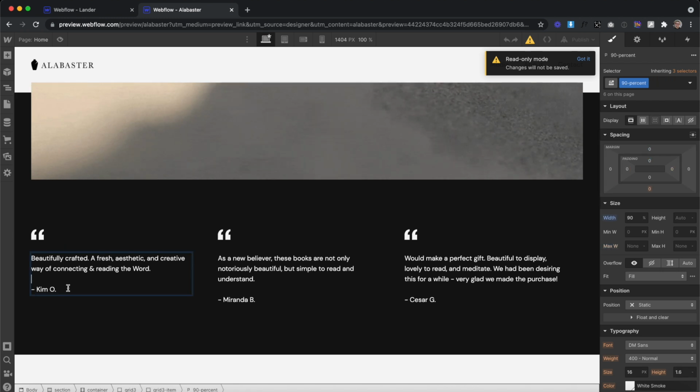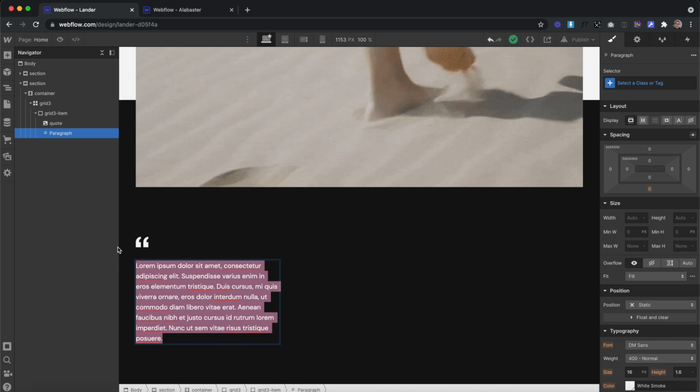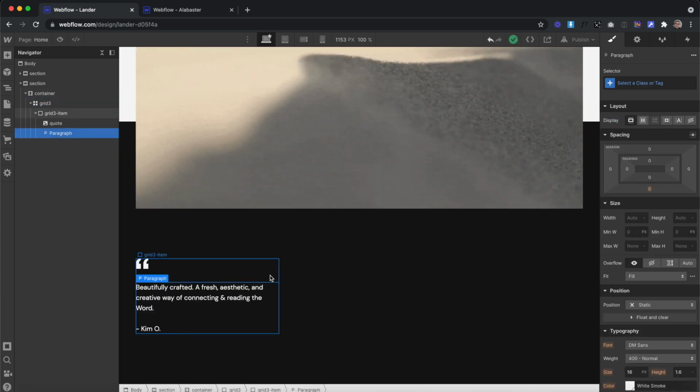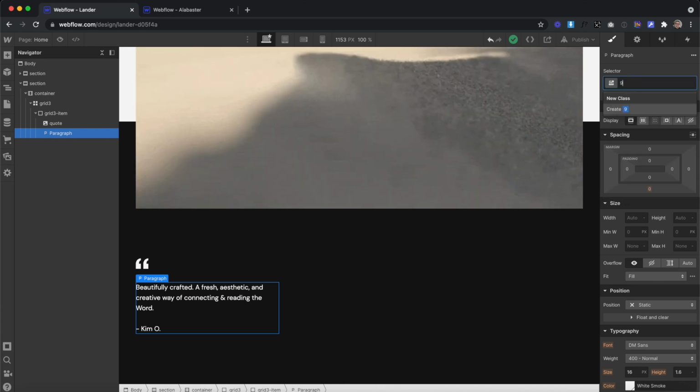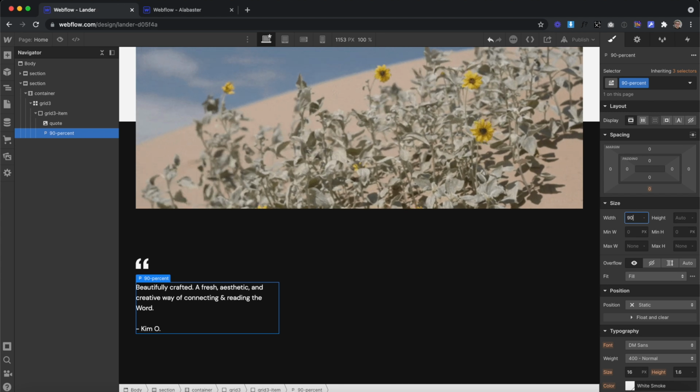I'm going to copy the text of this paragraph quote. I'm going to paste it into my design. And we also don't want this to span the full width of the entire grid item. So I'm going to give it a class of 90%. And we'll set its width to 90%.